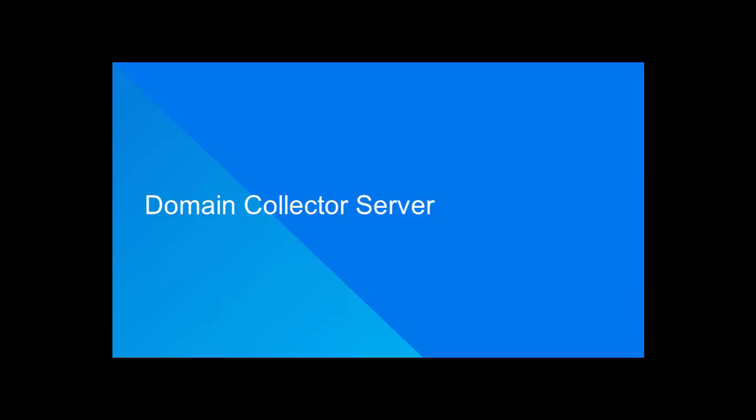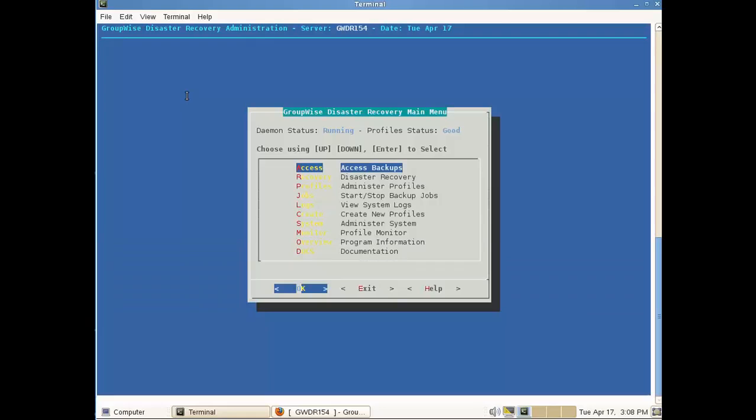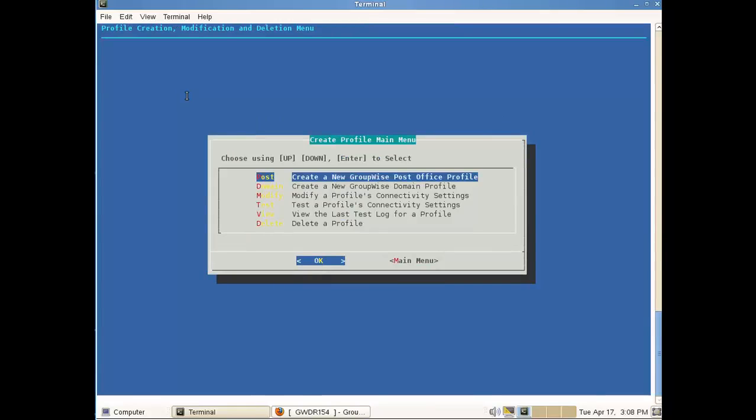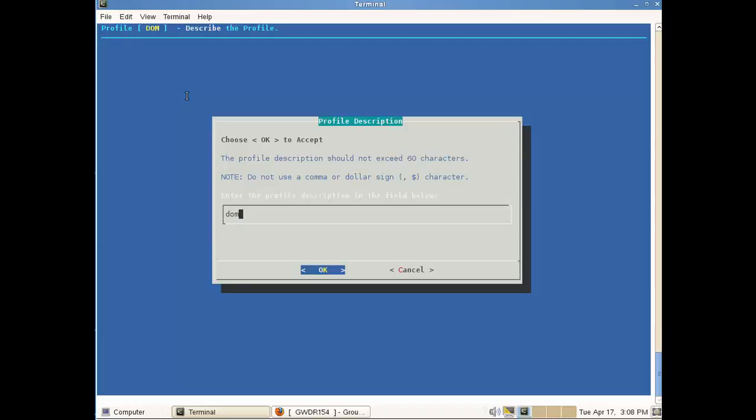First, let's set up the domain collector server. Run reload from the terminal to start the text administration console. Select Create Profile. Select Create a new domain profile. Give it a short name, for example, DOM. Provide an easy-to-understand description, for example, Domain Collector Server.